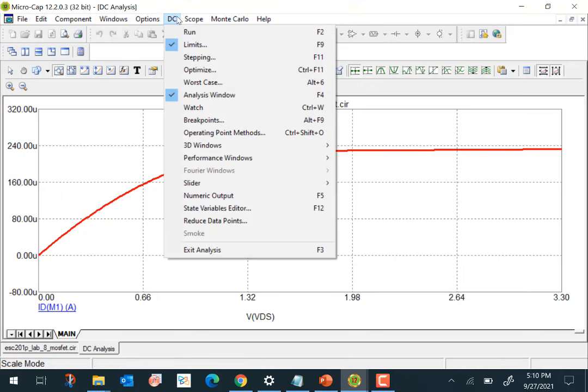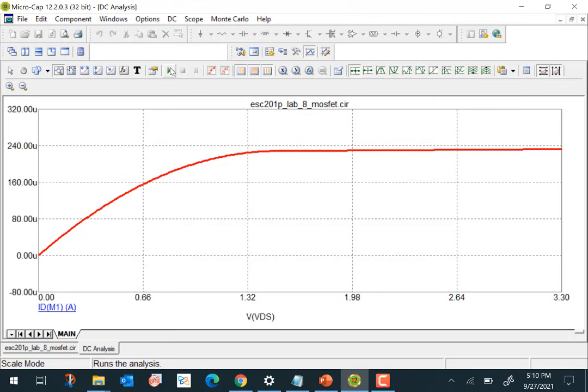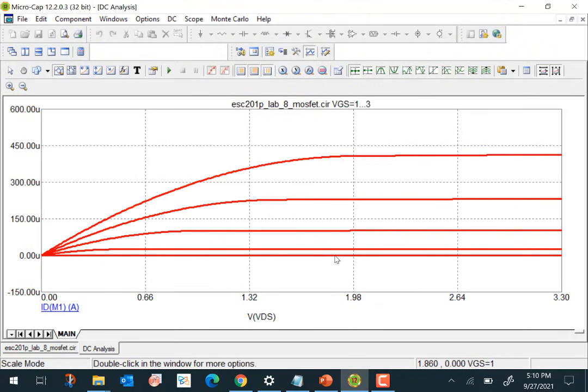For example, we can do stepping here. We can step the gate to source voltage, let's say from 1 to 3 with a step of 0.5. Let's run it. Note that for different gate to source voltages, we have different currents. And that's why we call this a voltage controlled current source. For a given gate to source voltage, here it is 3, it's like a current source; its value is independent of drain to source voltage. But the moment we change the gate voltage, the current also changes. Here is 2.5, this is for 2, this is for 1.5. And note that for 1, the current becomes very small because it's the threshold voltage.